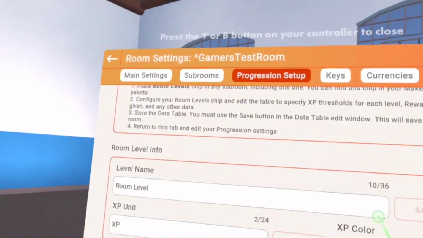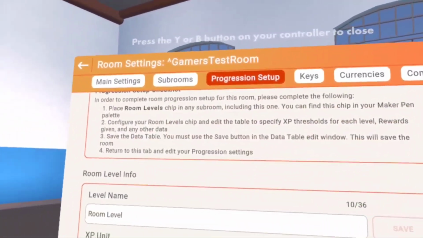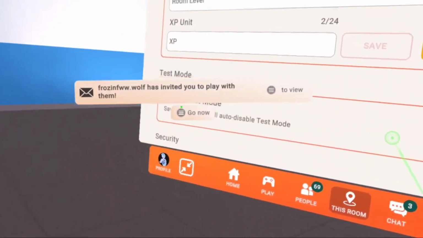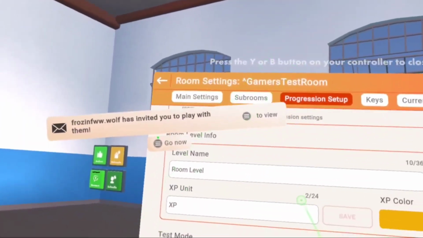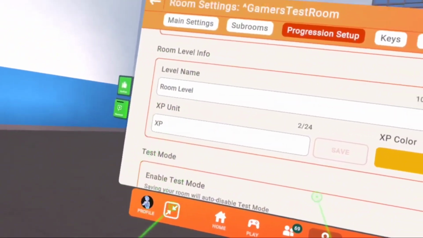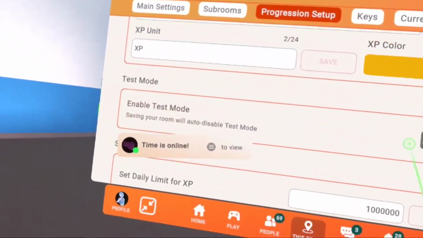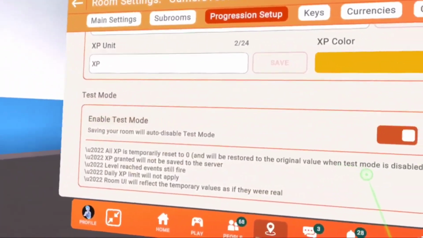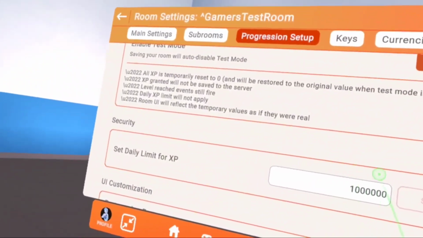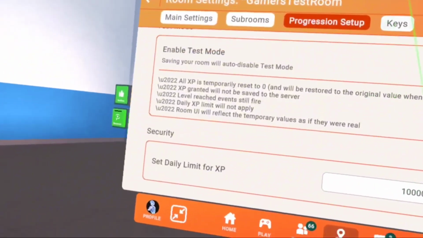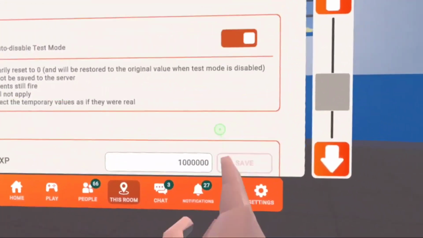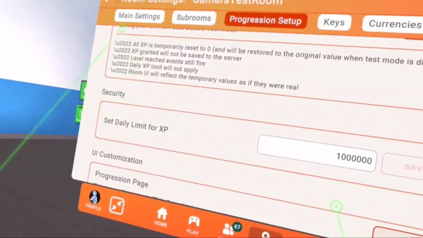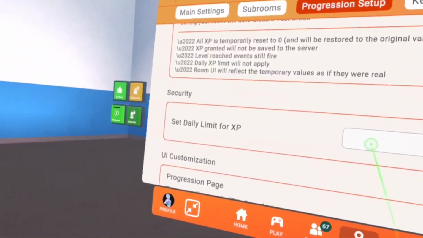If you scroll all the way down, there are level names. So I'm not gonna name it. This is due to be 2. So XP unit is like, what do you want it to be called? So call it XP. Enable test mode. Saving the room will delete auto test mode. Auto disable test mode. Now set daily limit. So right now it's set to that much. It's for how many XP you can earn in one day.